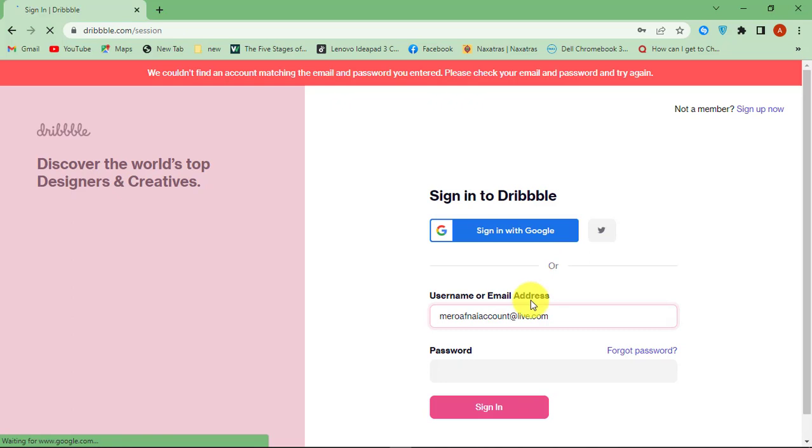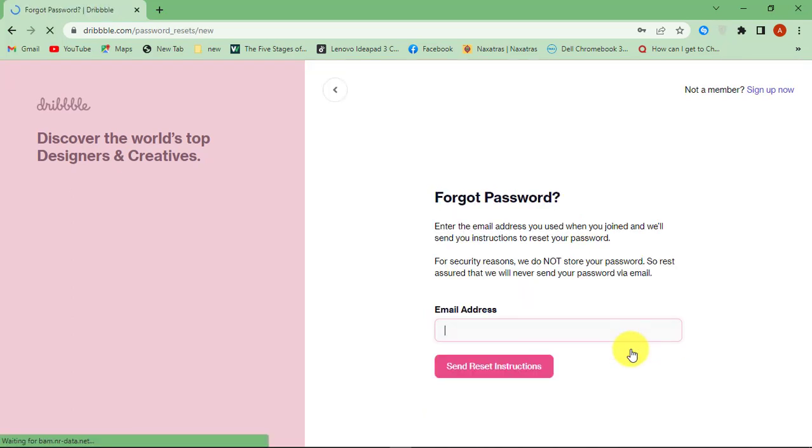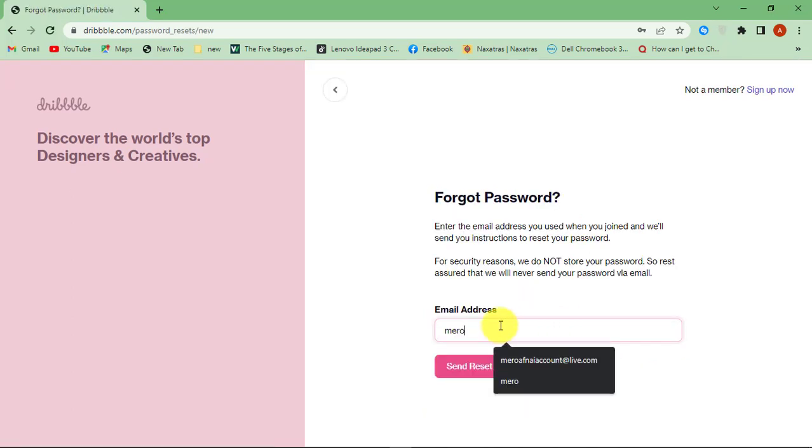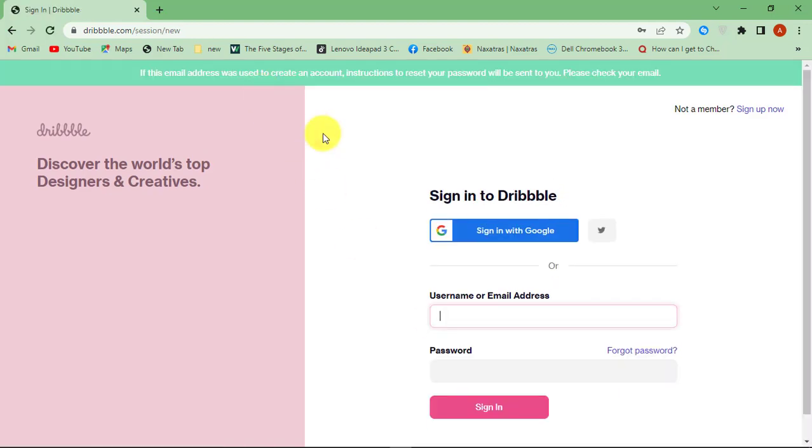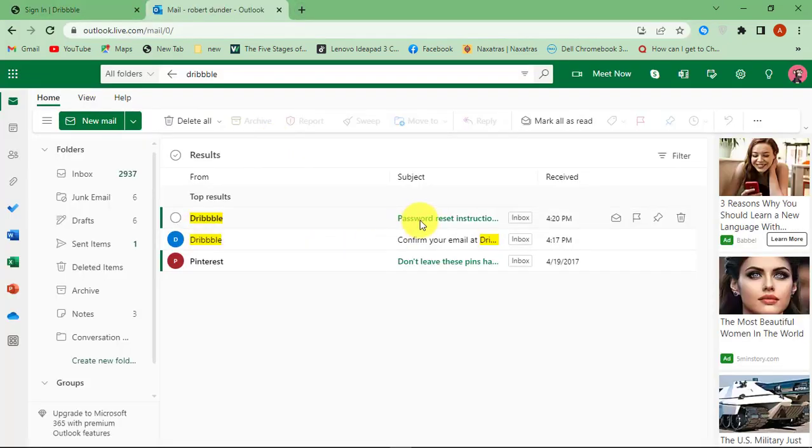Now click on Forgot Password? Link if you do not remember your password. Enter the email address you used when you created the Dribbble account, then click Send Reset Instructions button. Now check your email for the reset link from Dribbble.